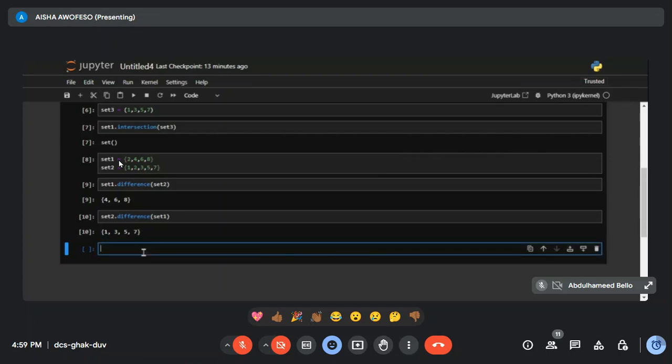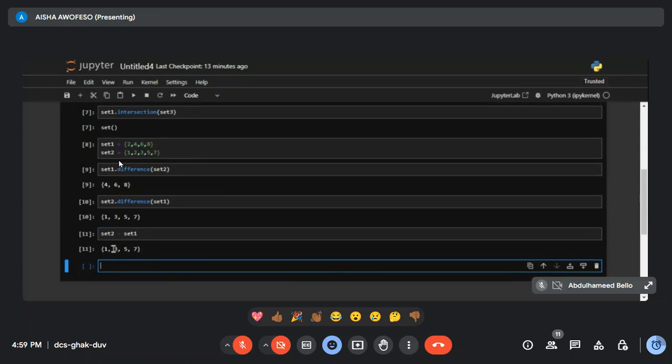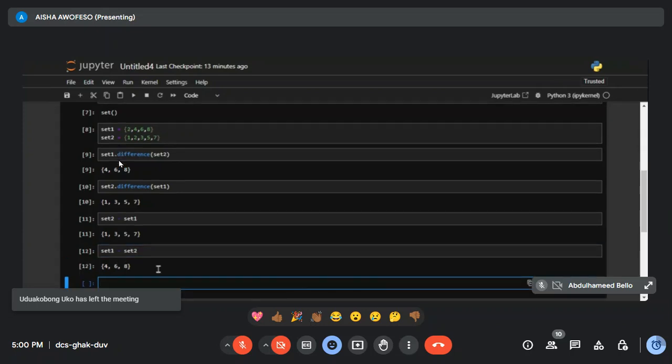Now let's try out what he said. He said he did set 2 minus set 1. I see that we're getting 1, 3, 5, 7. So it means elements are in set 2 but are not in set 1 because minus in set theory means difference. So if we do set 1 minus set 2, we get 4, 6, 8. Those are elements in set 1 that are not in set 2. So that's how difference works.